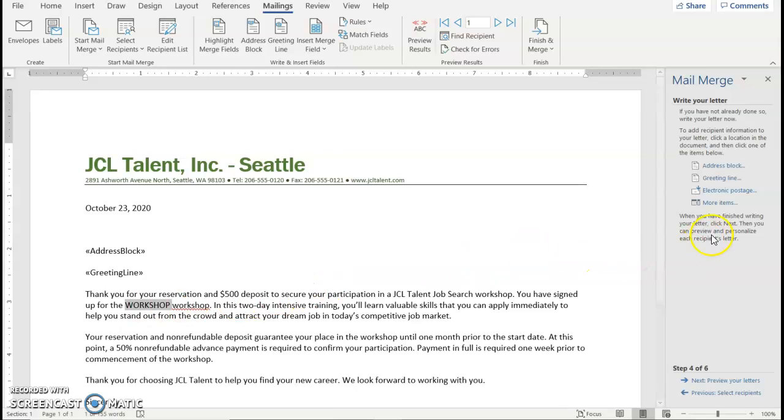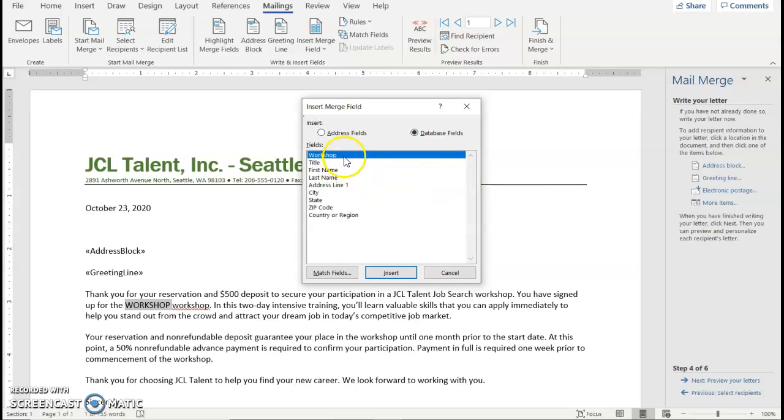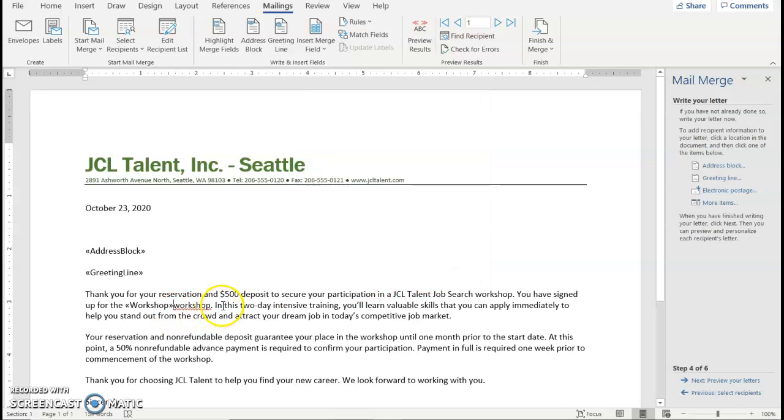So what you'll do is you'll click over on the far right, more items, and actually it should be the first one selected, that's the one you want, and you'll click insert and then close. And what you just have to do is make sure you press the space bar so that there's a space. So where the chevrons are for that workshop, it's not going to say workshop, it'll say for the resume building workshop.